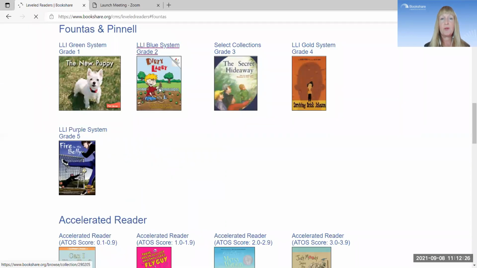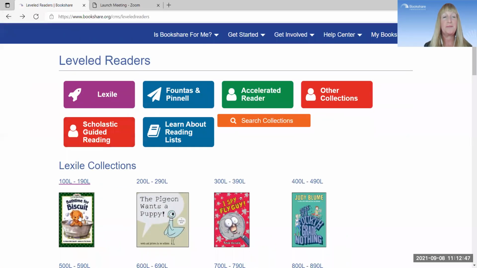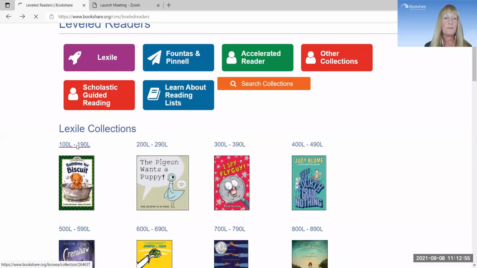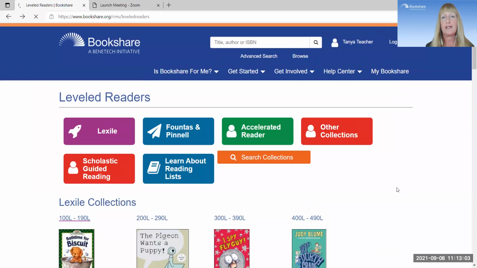Their grading system, you click on the grade you're looking for. My computer is really slow today. Sorry, sometimes over Zoom, it is slow. Let's see, we try differently. Maybe we can come back to that, but you would see the list of books that fall under that collection.